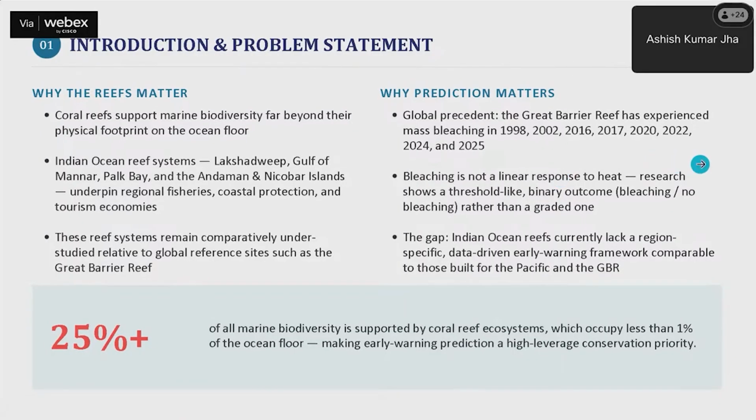First of all, introduction to this project and why do we need this project specifically? We have different predictive models for different reef systems across the world. Let's say there is a prediction model for Great Barrier Reef, which is the largest reef system in the world. And we have a different prediction model for the reefs that are present in the Pacific Ocean, but not a particular model that is trying to incorporate different features and predict accurately for the Indian Oceanic region. So we are trying to cover that up.